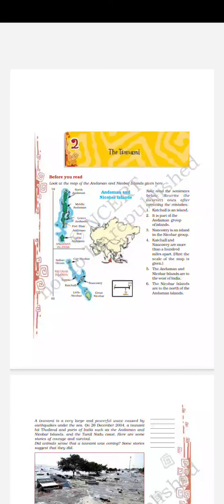My dear students of class 8, today we are going to discuss the next text, that is the Tsunami. T is silent, T-S-U-N-A-M-I, tsunami. What is a tsunami? A tsunami is a very large and powerful wave caused by earthquakes under the sea, and the huge sea waves come towards the seashore and wash away everything, destroy everything, right? That is a tsunami.